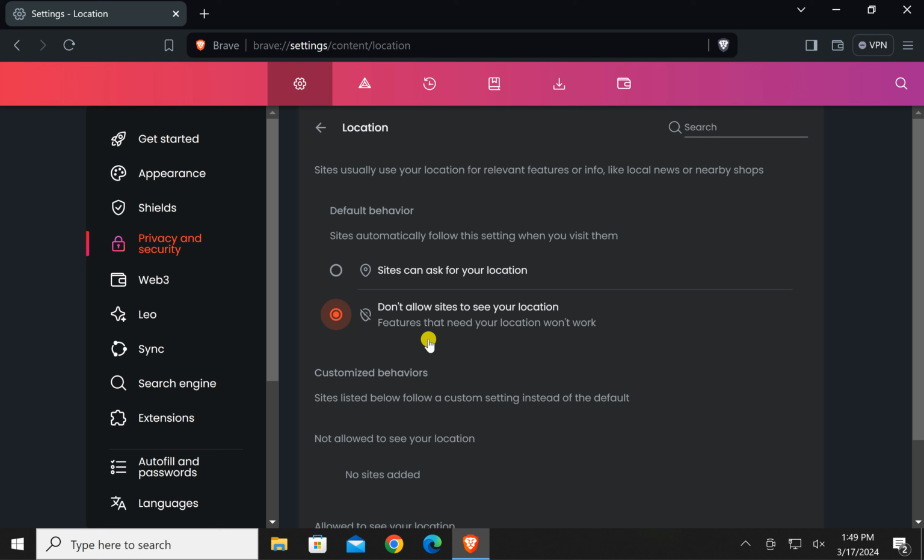This feature will block location services on your Brave browser, and in case some of the browser needs location service that may does not work properly.